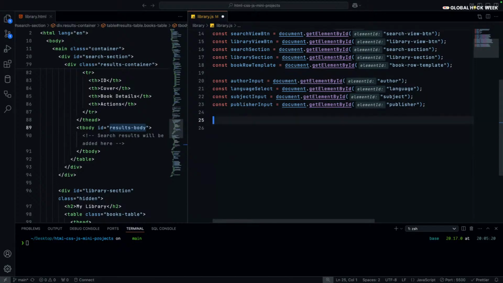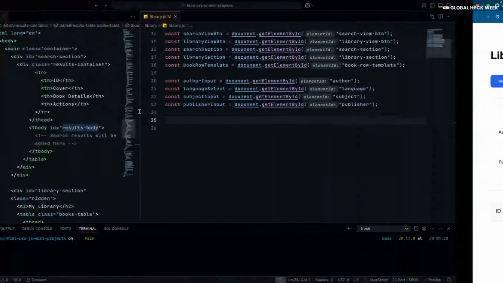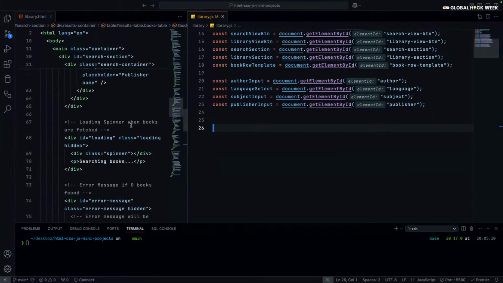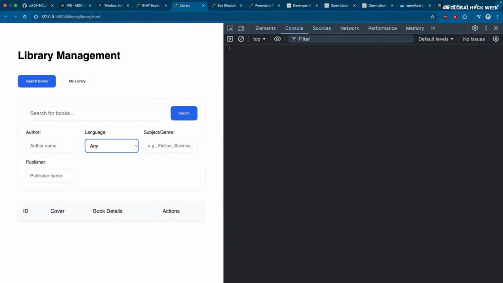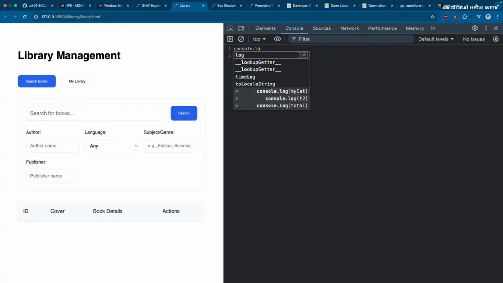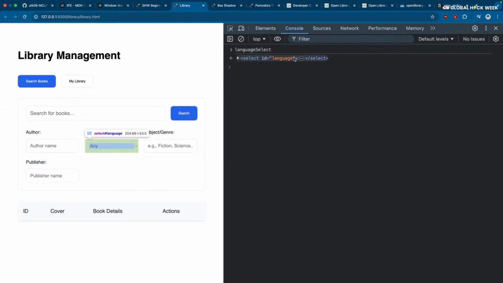Now, the next one is to set something default. So when the page loads for the first time, we want to set the default language to be English. Okay, so right now, what's the default language? Any. So I want to set that to English. And how do I do that? There are multiple ways to do it. Let's say, what is our language select? So if I do a console dot log here, or actually I just do a language select. So there it goes. Okay.